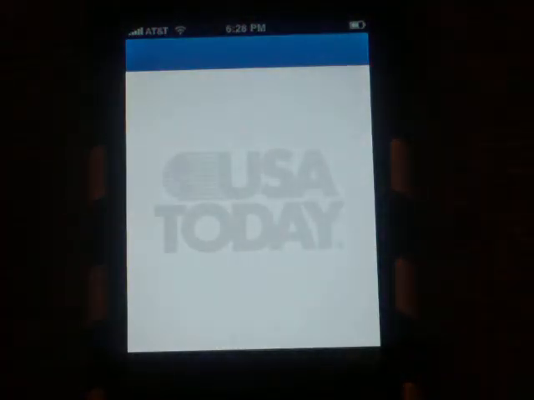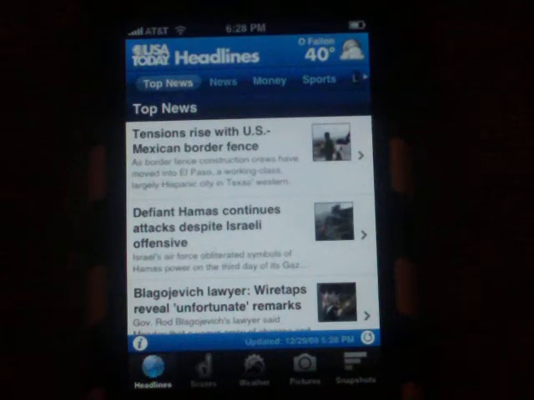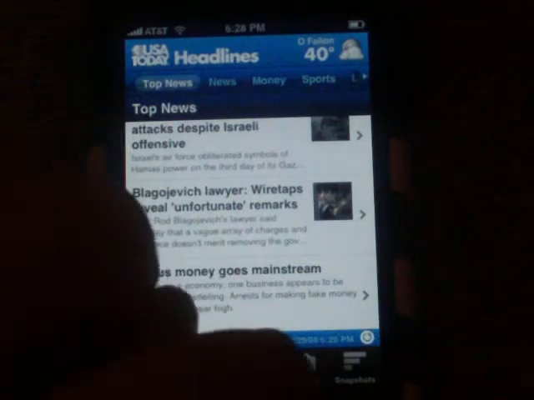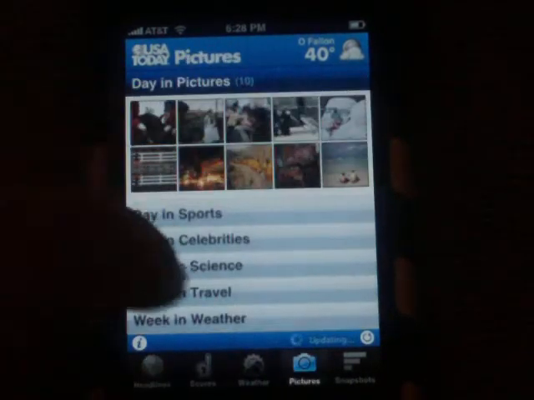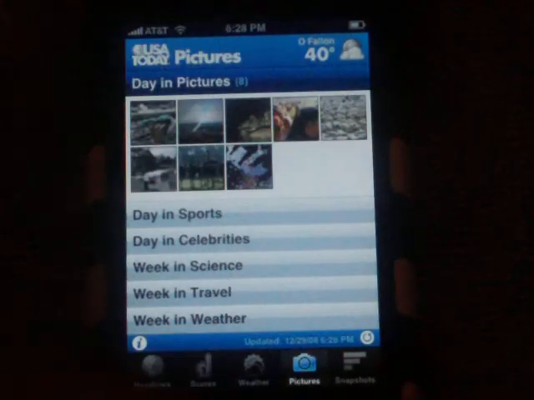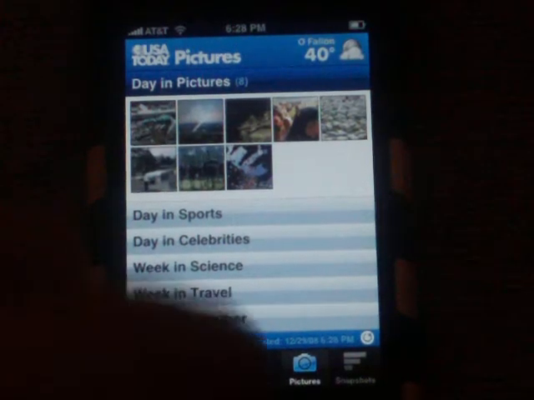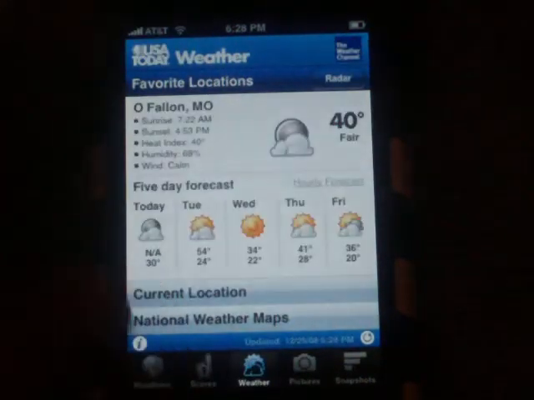So you bring it up. I've got my city plugged into the top there. You can go through your stories, all that kind of stuff. You can see pictures of stuff that's happened around you and stuff that's happened in just news in general. You can go to your weather. You get your full radar and stuff like that.